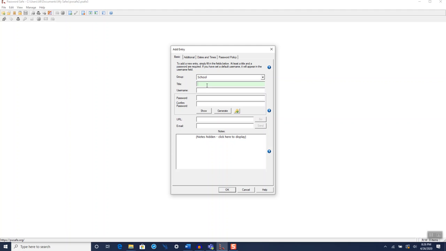I'm going to call the title of this one University of North Florida, because I actually have to have a password to log into this. Now, the username field is optional. For this entry, I will put a username. And then I have to put the password for University of North Florida that I have already stored somewhere else.